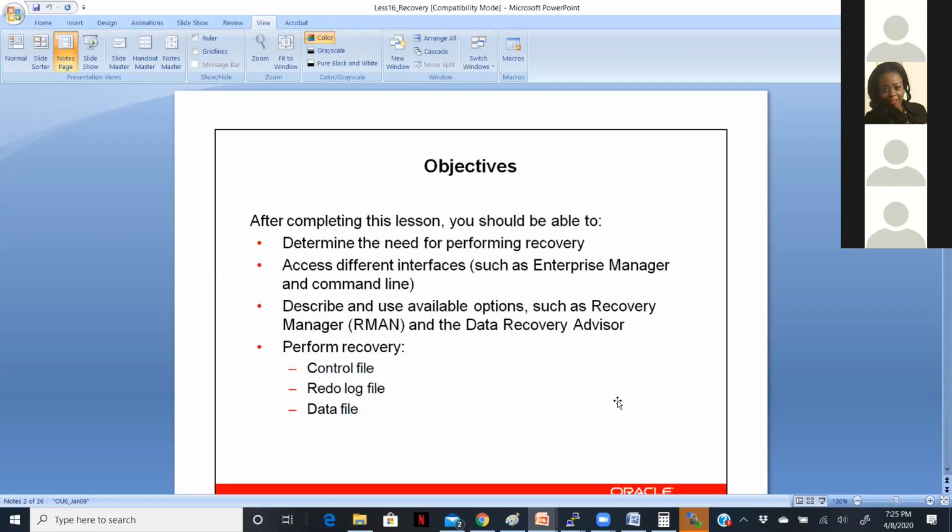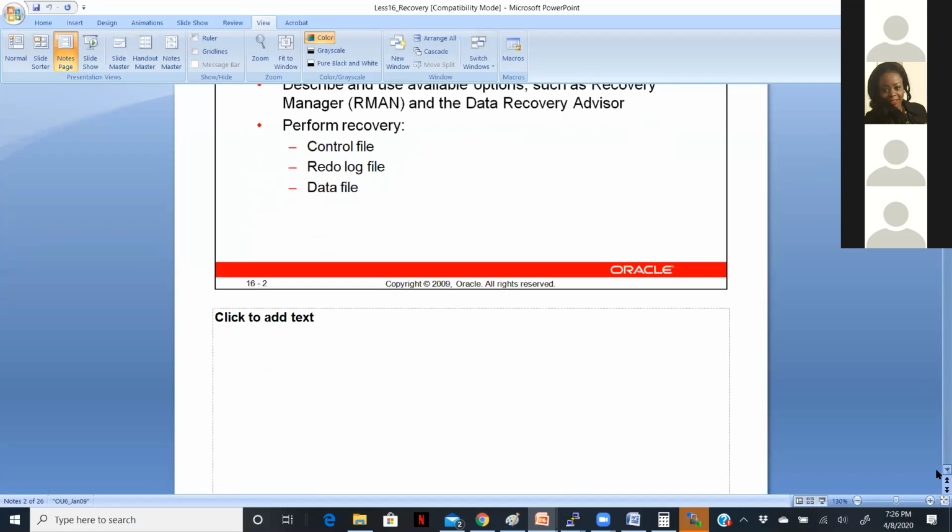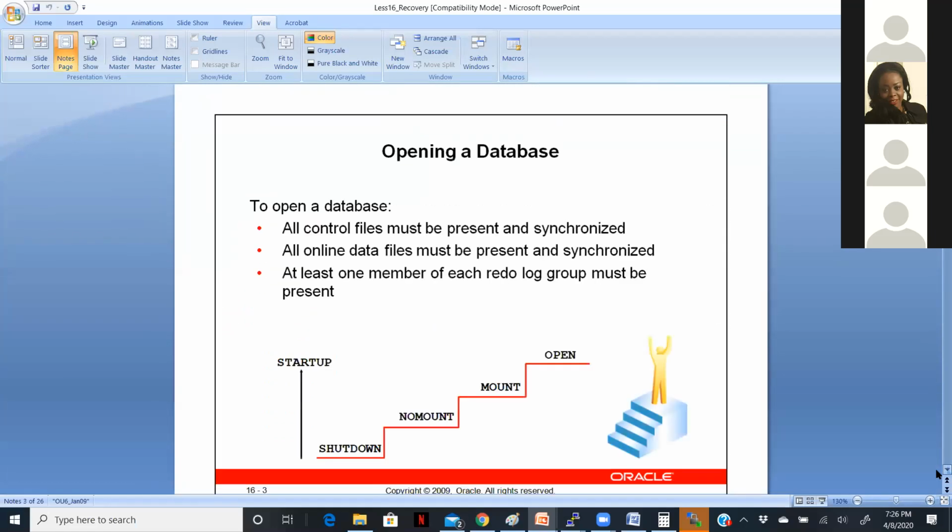The Data Recovery Advisor is the best thing that has ever happened to database crashes and recovery. It tells you everything and is very, very simple to manipulate. All right? We can perform recoveries of control files, of redo log files, and also of our different data files. Again, depending on the type of data file that crashes, will determine what type of recovery we need to perform.